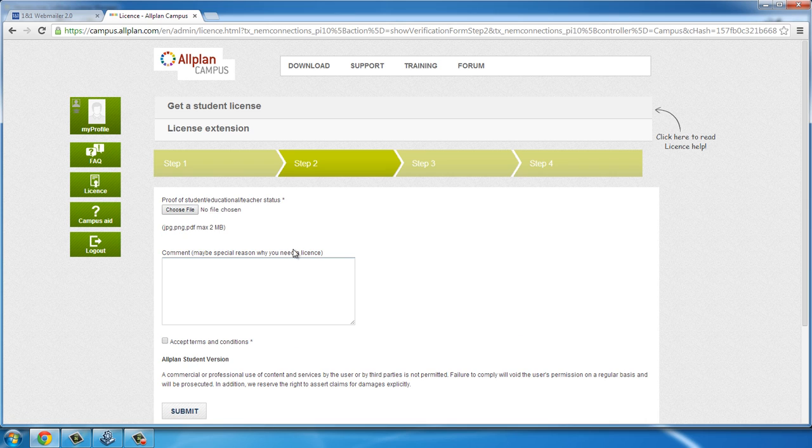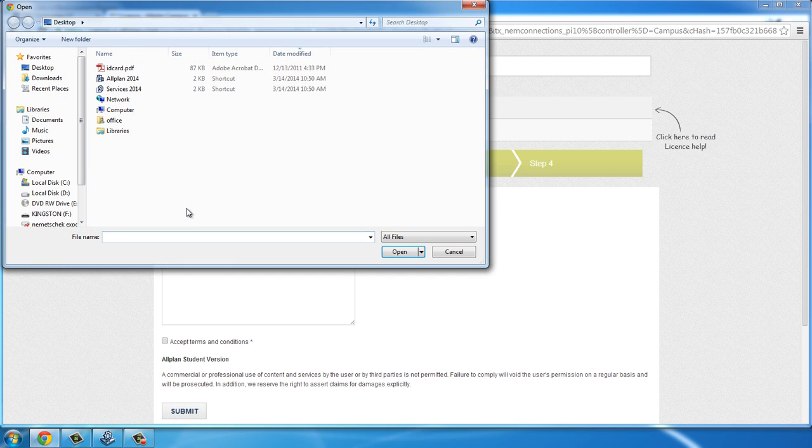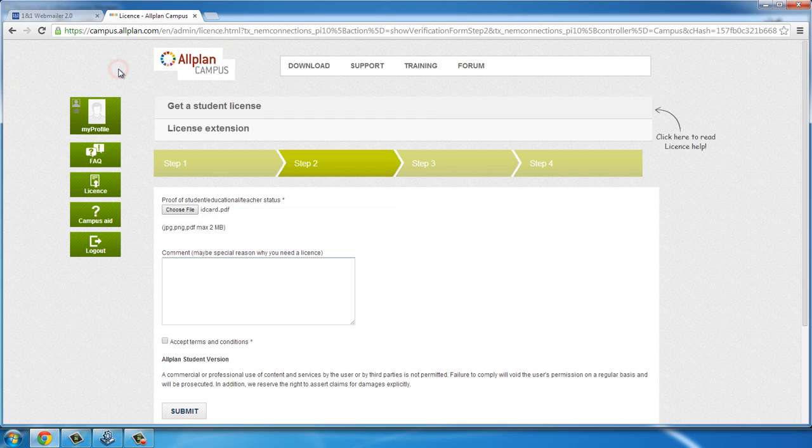In the next step, upload your student ID card or your certificate of enrollment. If the document you submit is not accepted, please check if the file is okay and make sure it contains all the necessary information. If you're studying something other than building design subjects, please explain here in the comment box why you would like to work with Allplan.